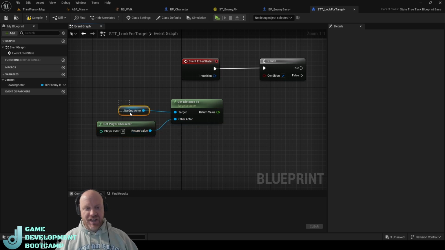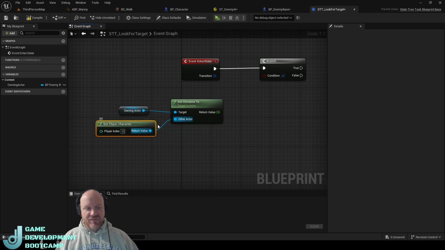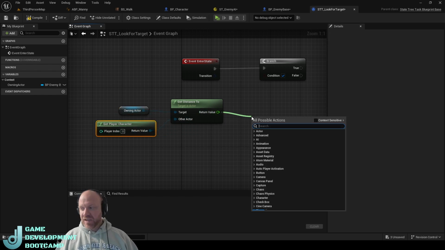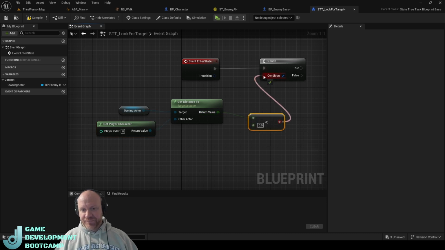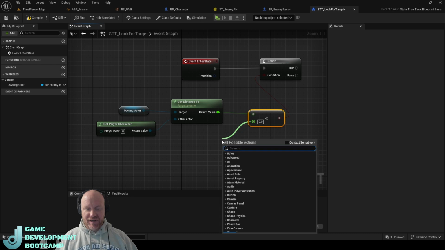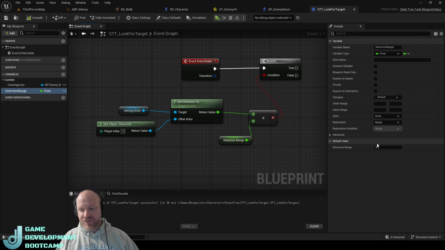And it's going to check the owner of this state tree task versus the player character. And we want to check if it's less than a number. And you can create a variable from this. We can call it detection range. And I'll just make this something like 500 for now, just to get it working.